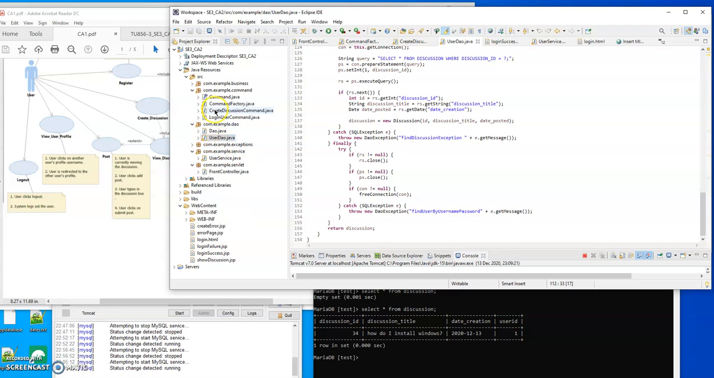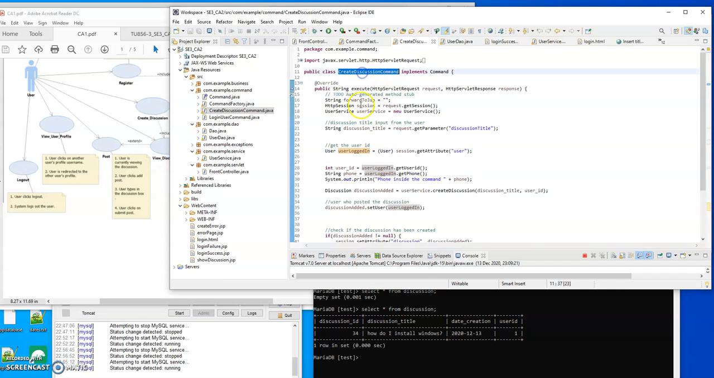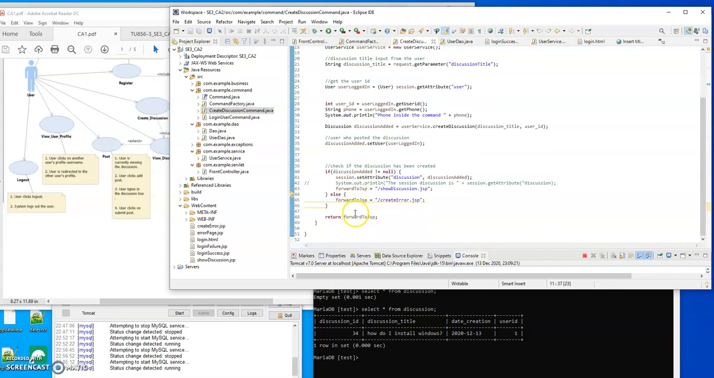Once the discussion has been returned, it's going to eventually go back to this create discussion command in here. So discussion added. So we're going to set the session attribute of a discussion to the discussion added object, which was just created. And then we're gonna redirect to show discussion JSP file to display the discussion, or see if there's an error, we'll redirect to create error.jsp.